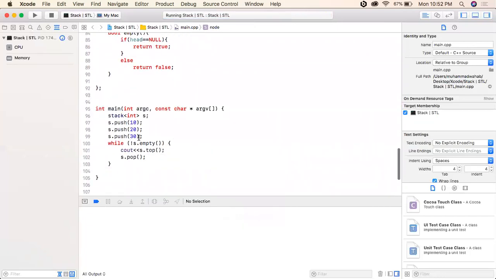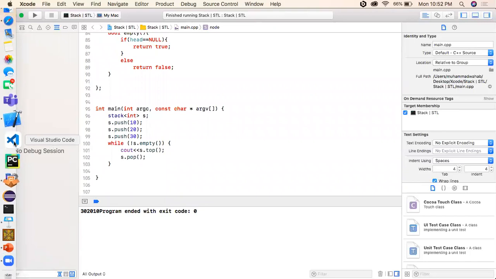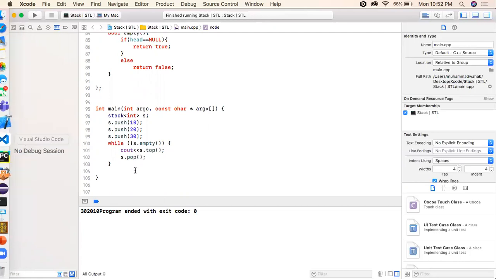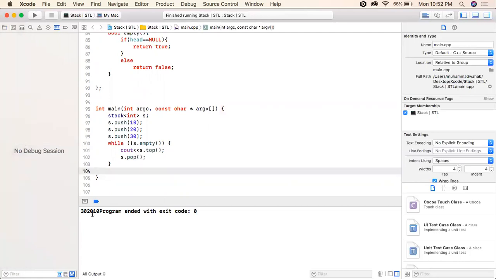So hopefully I will get the values 30, 20, and 10. Xcode is a bit slow. I use it because it's the only professional IDE present on the Mac. I have Visual Studio Code as well, but I don't use that because it's not a proper IDE for C++. So our desired output has been shown in our case.